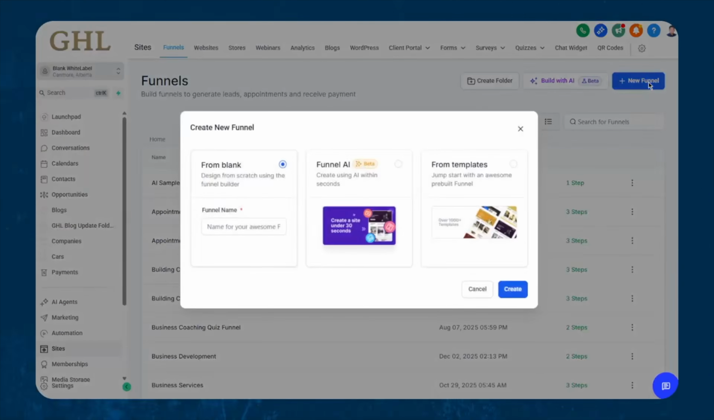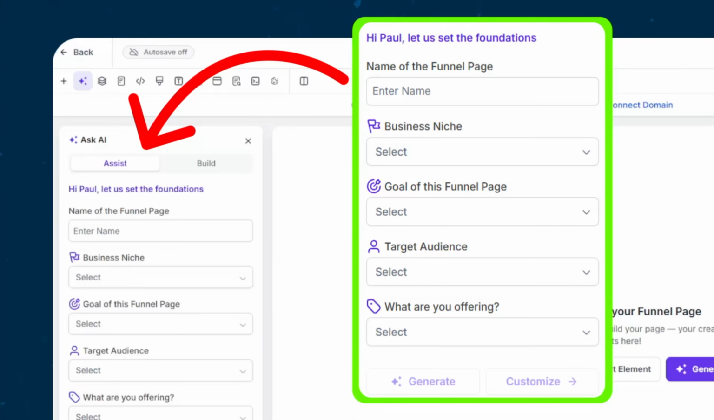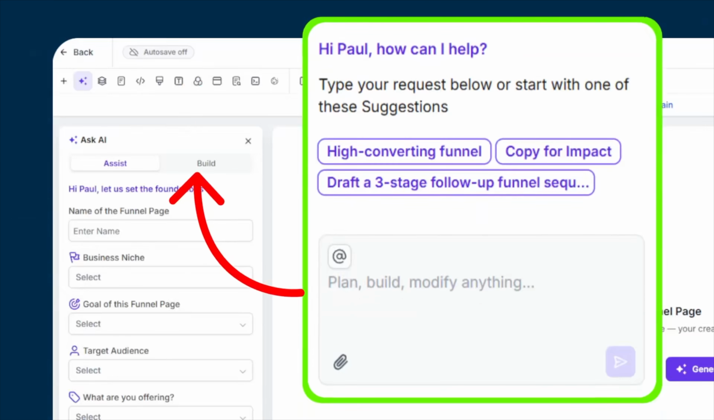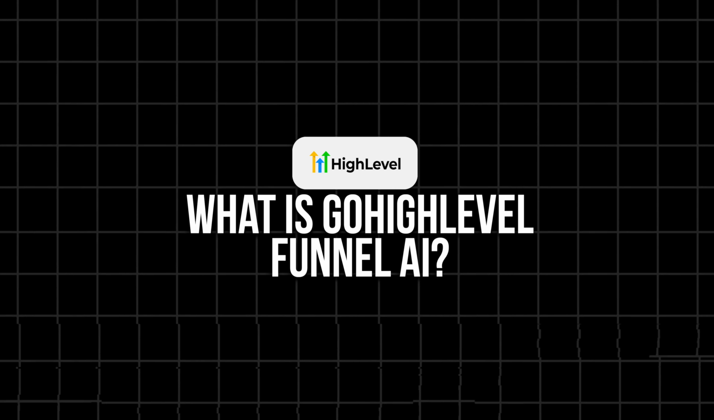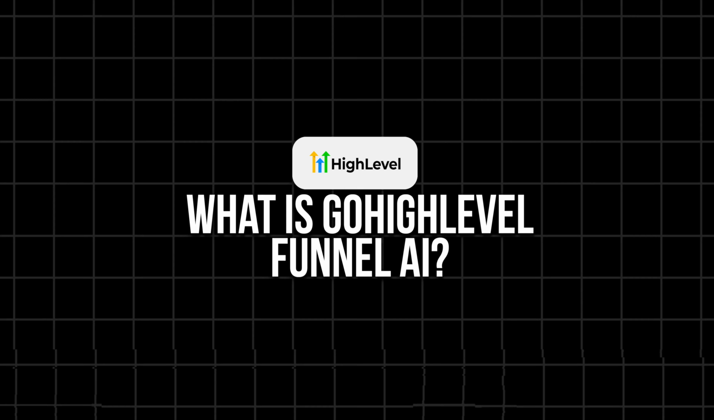By the end of this video, you'll understand what their funnel AI actually does, how it works inside GoHighLevel, and why this really matters. We're also going to talk about where this AI funnel building shines and where its limitations are, and really how to think about using it in a very realistic and simple way. Let's get into it. So let's go ahead and start off with the basics, what it actually is.